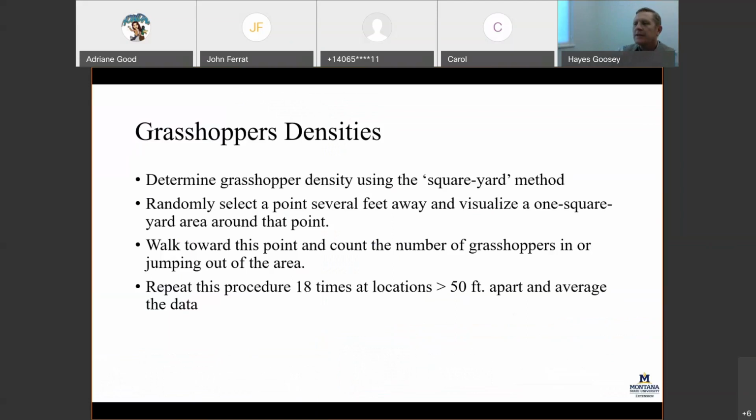And as I said, you use that square yard method. You can randomly select points several feet away, and then just visualize 1 square yard, so an area that's 3 feet by 3 feet. You walk towards that and then count the number of grasshoppers that either jump or fly out of that. And do that around the field, if you're doing the perimeters, at about 10 locations.